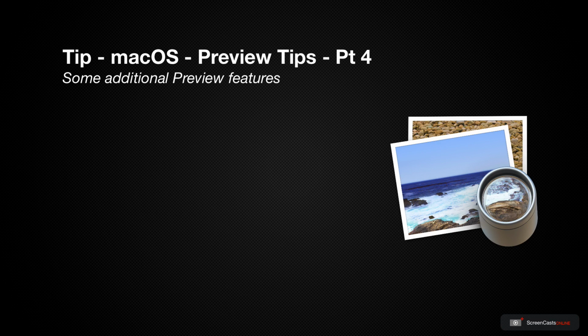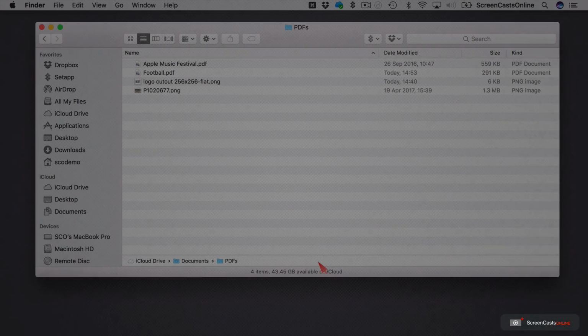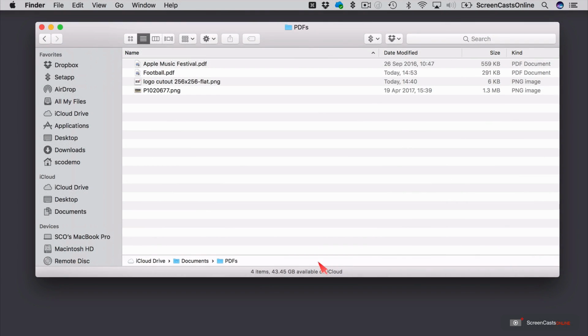This week, I'm continuing my look at the Swiss Army knife of Mac applications, and that's Preview for the Mac. Let's start by taking a look at some of the features for handling PDFs, and then we'll finish off with a quick look at handling image files within Preview. So if I just go ahead and open, let's say, this football PDF.